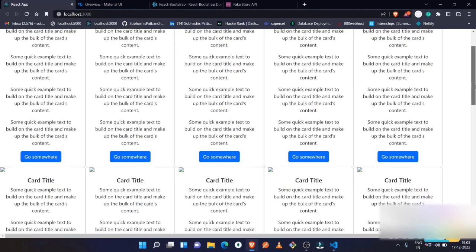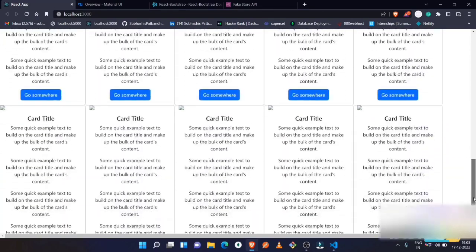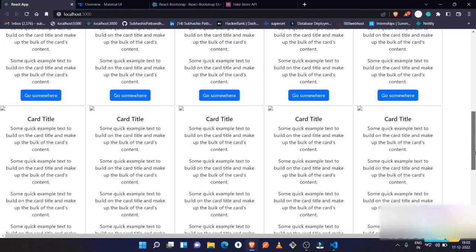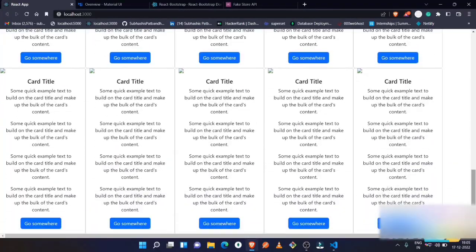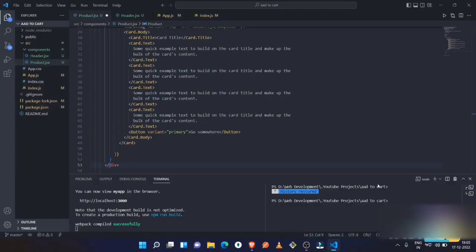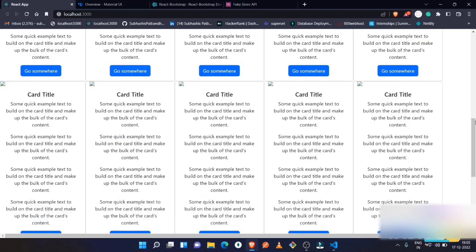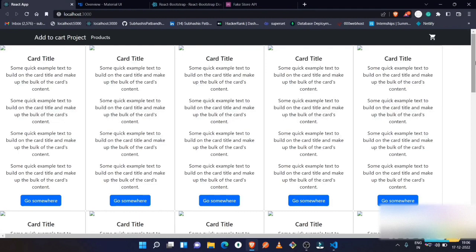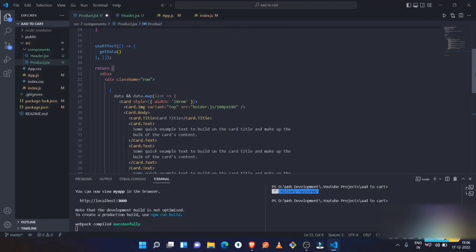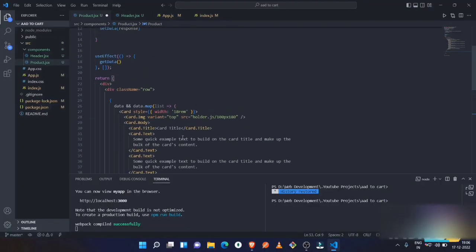So you can see the number of items in an array is showing as the number of cards here, on this web page. And let's see if it is working or not. Okay, now finally it is working. So let's customize these details. So inside our card, just add the card.title.